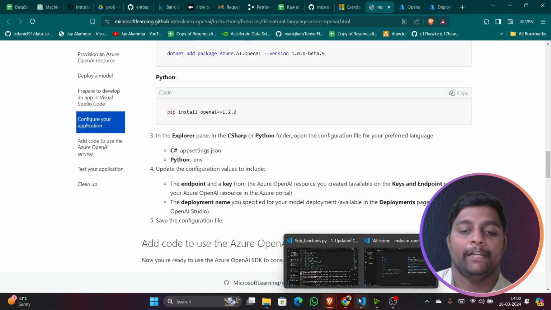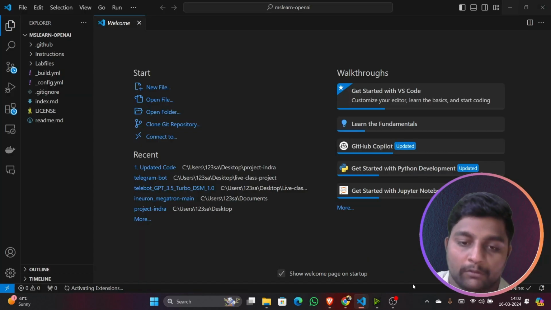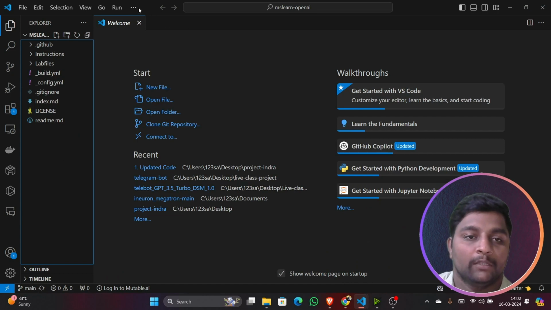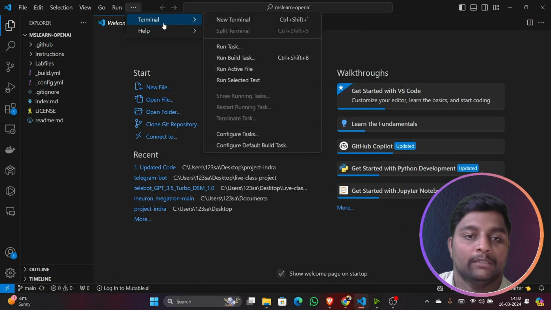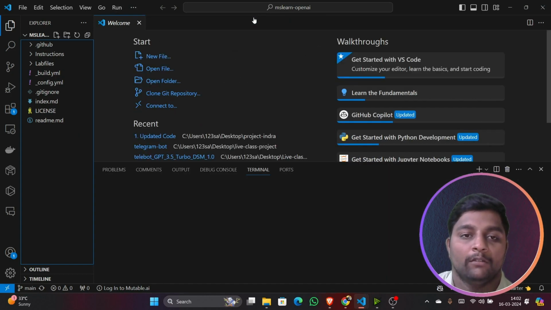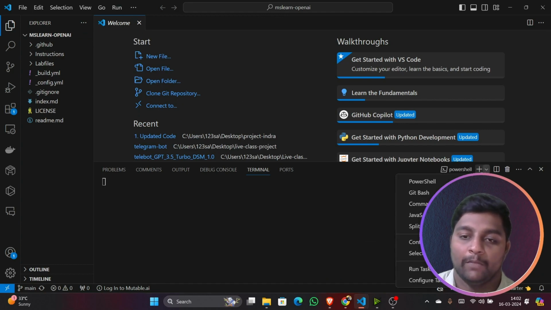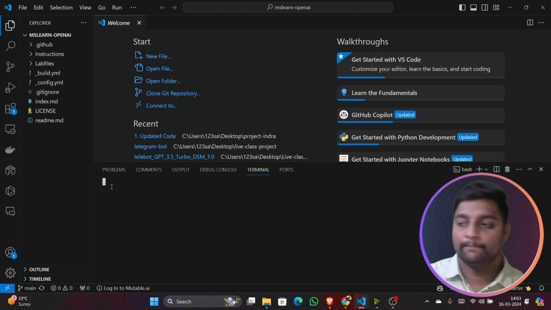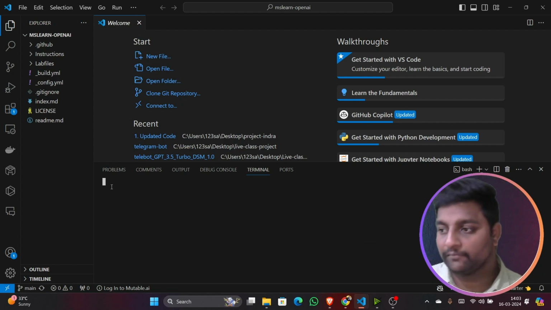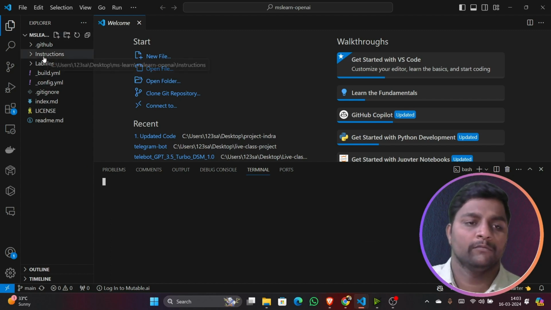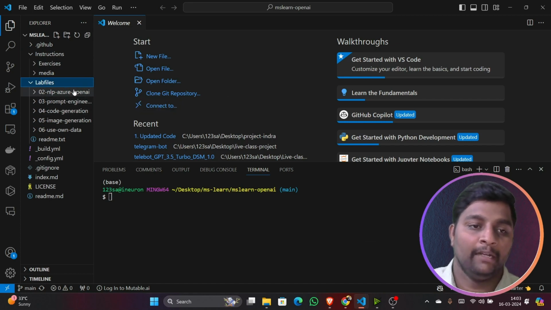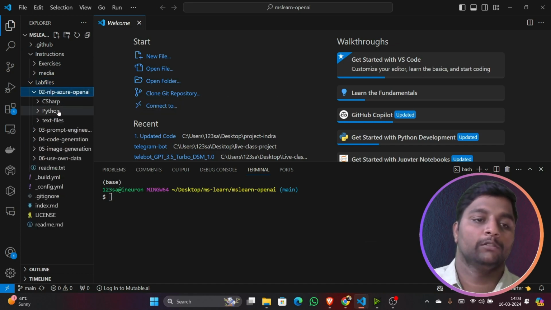So first we need to create one environment, right? So this is the one. So what I'll do, I'll just click on this terminal, new terminal. So I'll just select my git bash. You can select anything, but I like git bash. So I'm selecting git bash here. Okay. So you have your lab files and lab instructions also.